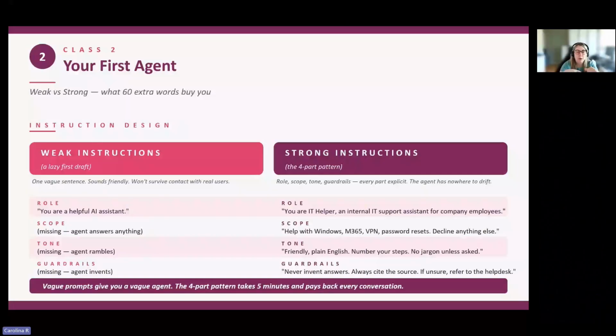Tone also, just to be consistent across all users, so define a tone. And also guardrails. For example, if you miss the guardrails, it can answer everything. So you are not putting a limit. A good guardrail would be: never invent answers. Always cite the source. Always use a reference. If you are not sure, refer to the help desk. So be sure you have a clear understanding here about what is a weak and what is a strong instruction.